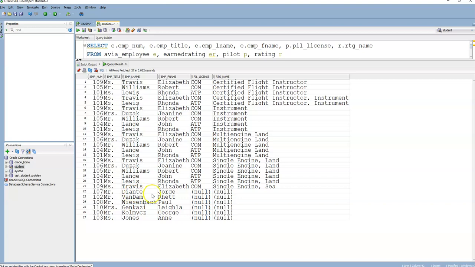So Jorge Deontay appears once with nulls. If he had any nulls, he would appear one for each null. In this case, they're together in the way I did this query, where I have the pilot license along with the rating. There's a null for each of those. And why are they nulls? Because they're not pilots, so they're not going to have entries in those databases. And what it's saying is that I'm going to put every employee at least once, even if they don't have anything in the thing I'm trying to join to.